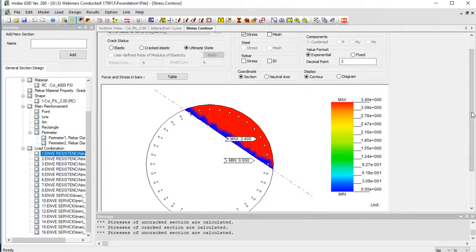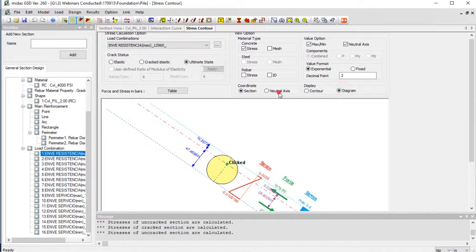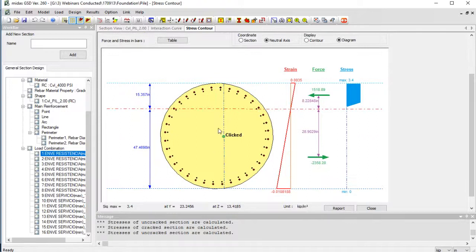So you can check the stress contours. You can check the forces as well. So this is better in neutral axis. So you can click at any location and you can see what the stress is and what reinforcement might be contributing. Okay, so that you can check from over here.